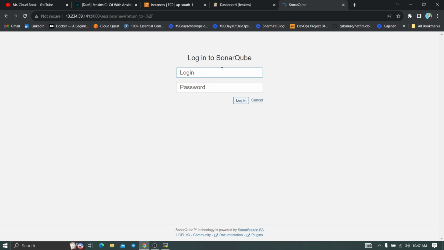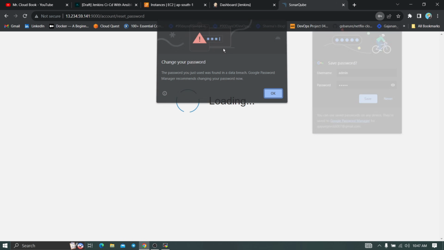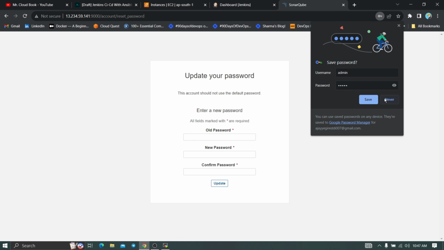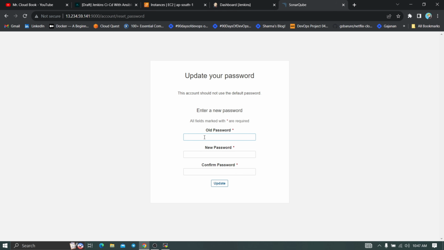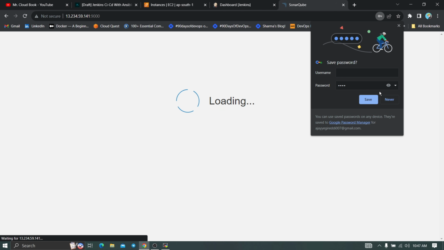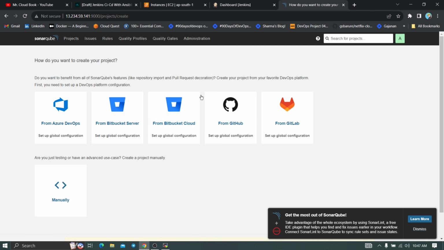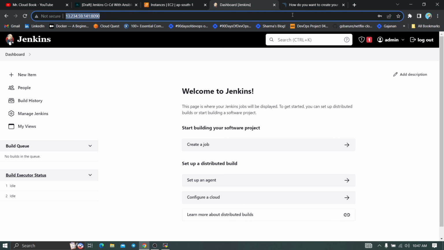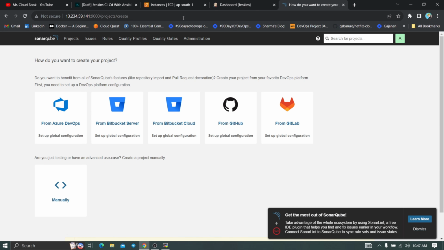Okay, you have to log in as admin here. The username is admin, everything in small letters, and the password is also admin, small letters. Click on login. Then you have to change the password here. Our old password is admin, then tab, new password, and click on update. Okay, so this is our SonarQube dashboard and this is our Jenkins dashboard. Both are up and running.